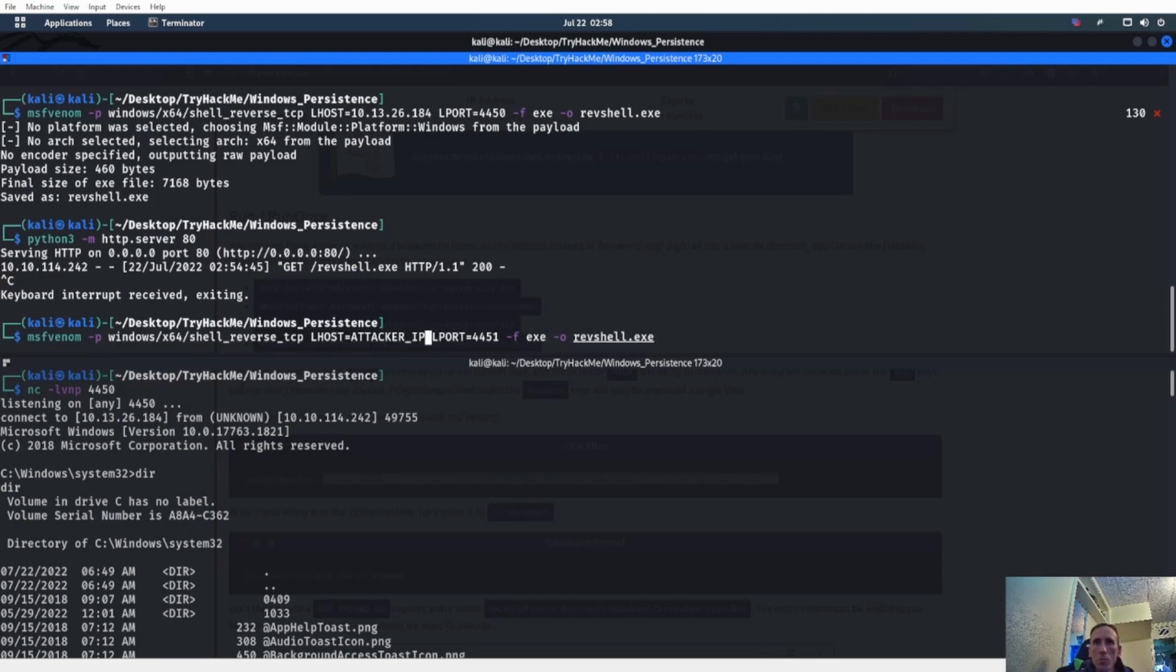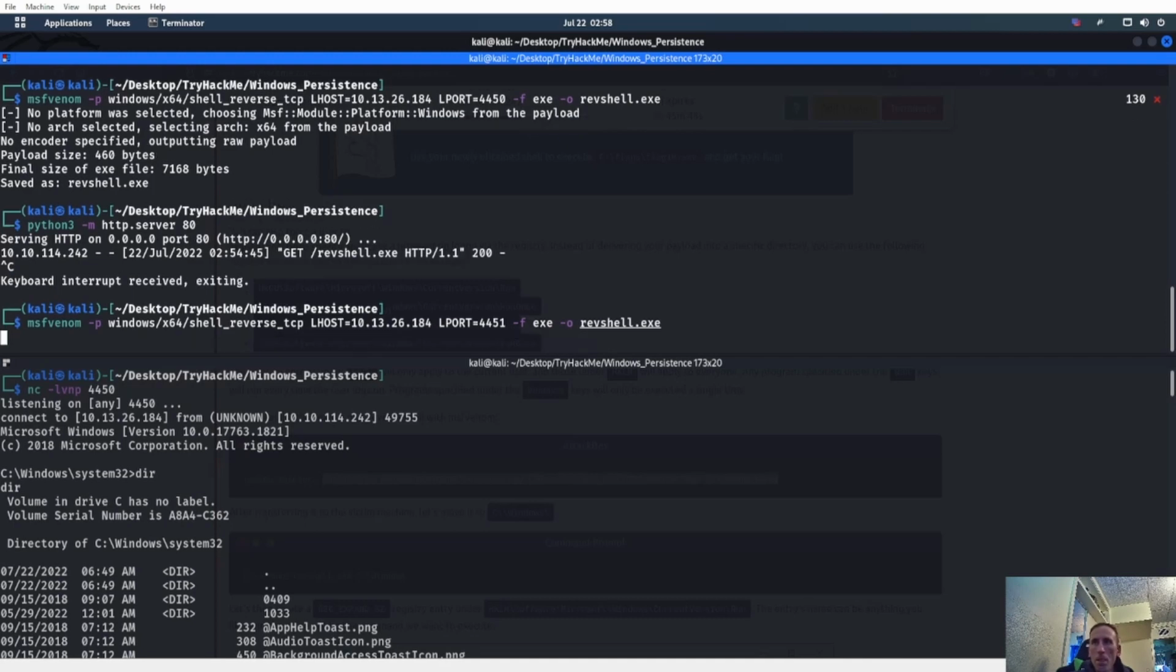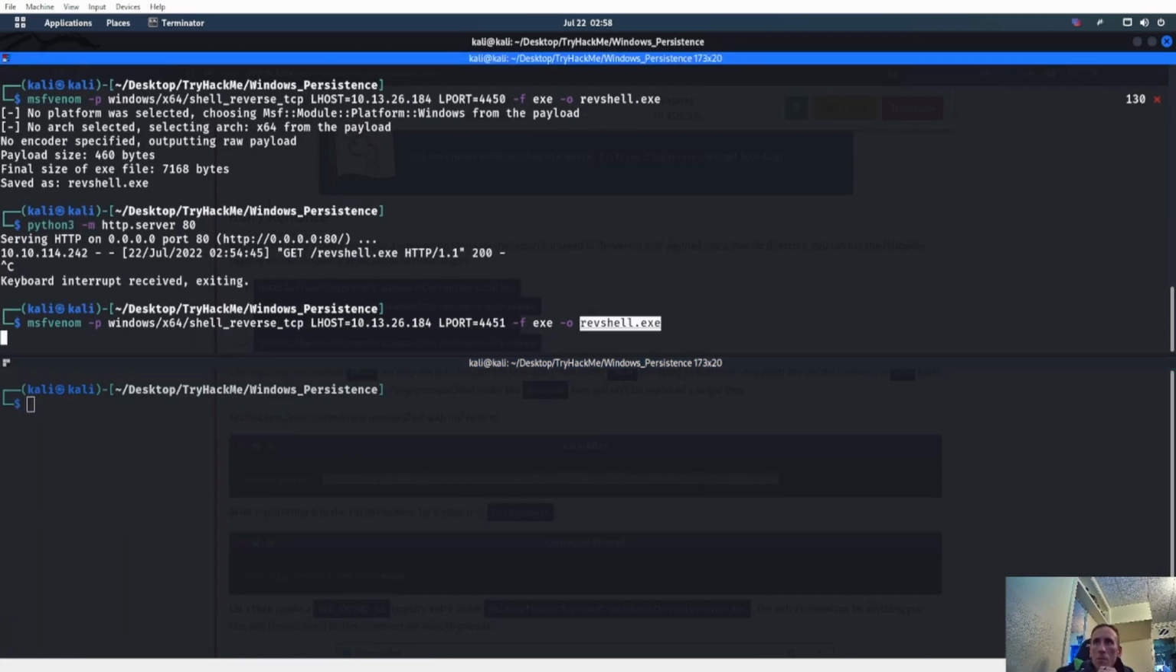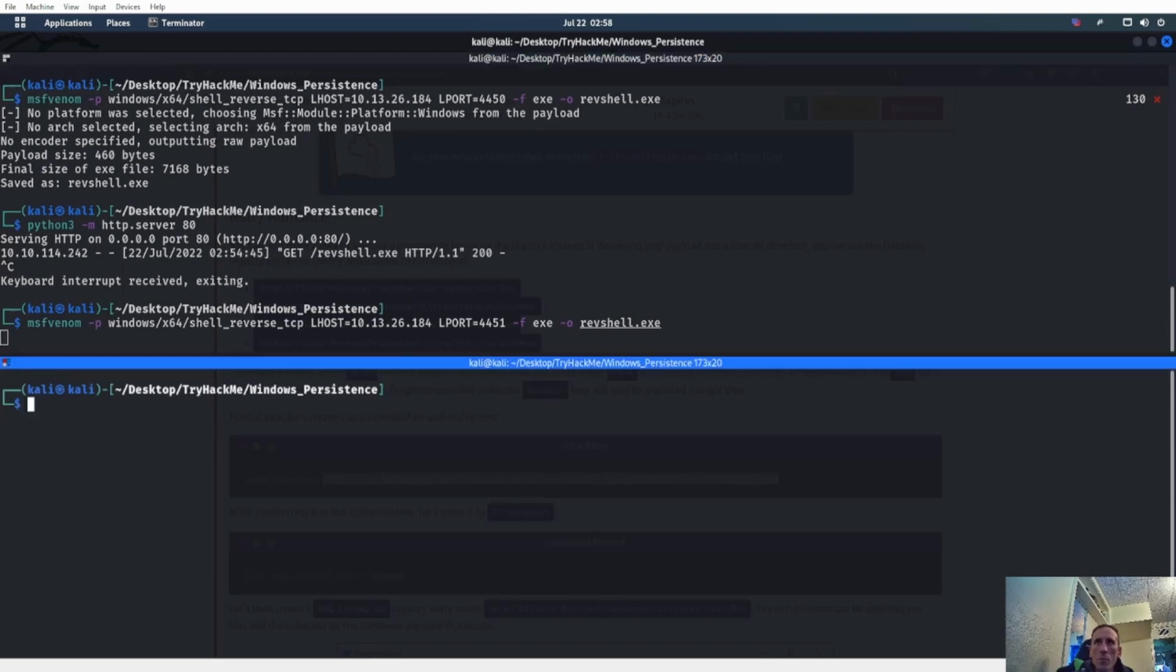We'll put our attack report as 10.13.26.184. This is going to overtake our other rev shell. That's okay. We're going to be listening on port 4451 now.